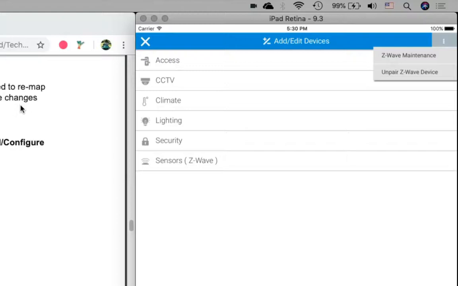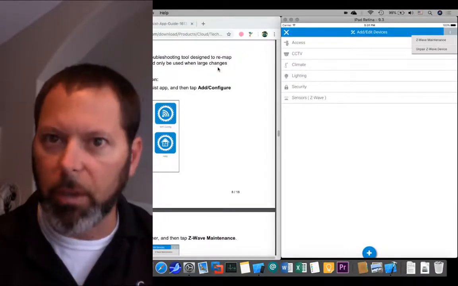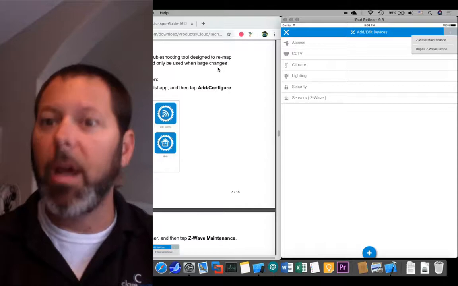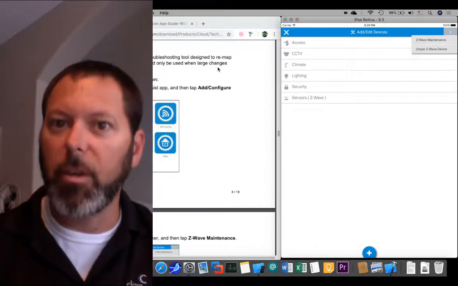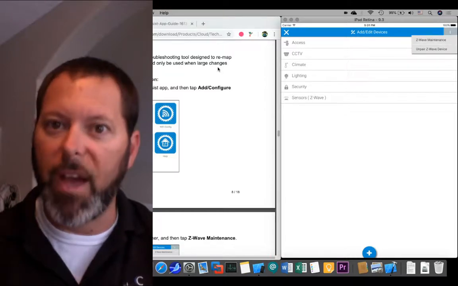The one underneath is Unpair ZWave Device. I know it doesn't look like a big deal, but this is very helpful, especially if you're taking over a project and you go in. You have the ability to remove ZWave devices even if they aren't part of that project. In other words, if you've swapped out a Click controller, something like that, you can unpair different devices, whether it's lighting or a door lock, even if they aren't part of that ZWave network.